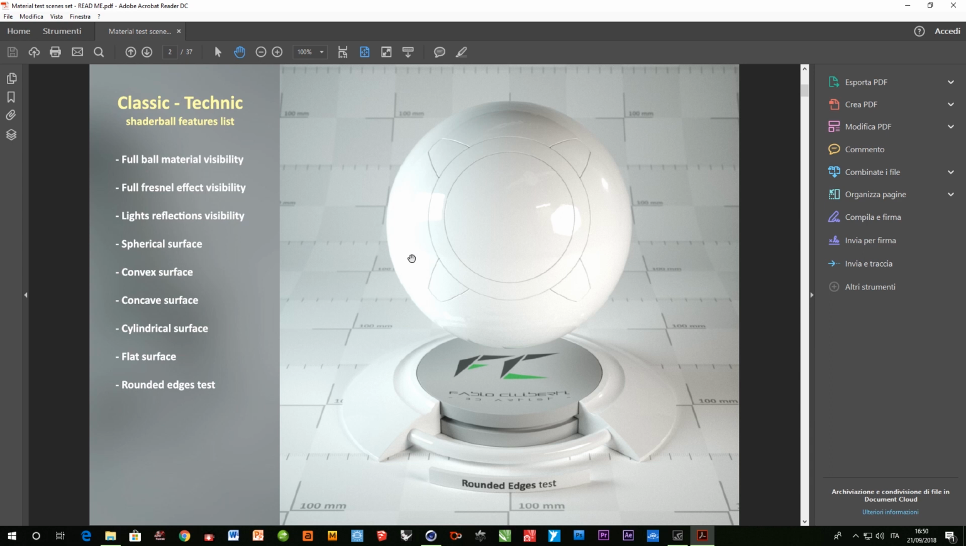So it can let you see the reflectivity of the lights. You can see really well the Fresnel effect, and you have at your disposition here many kinds of surfaces. Spherical one, a convex one, concave one, cylindrical one, flat one, and a test for some rounded edges. For that I'm quite sorry because it doesn't work for rounded edges over 1 millimeter, I suppose. I don't know why; I have to study that more in the future.